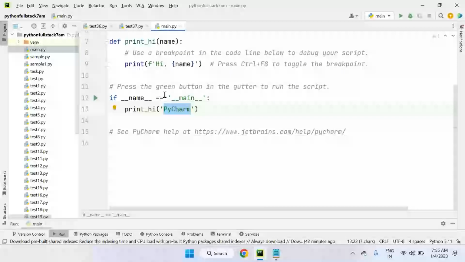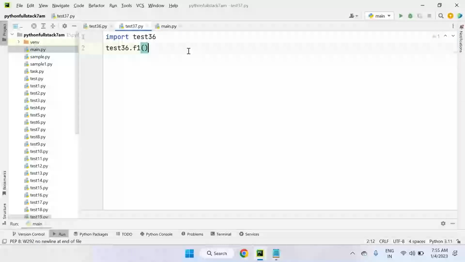This is checking if the special variable name is matching with main, then only I can call this print hi function. Otherwise, I don't call it. This is the way to check: if it is equal to main, I can call it. It's a main method only, so a program is directly executing this one. Suppose here also we can write.